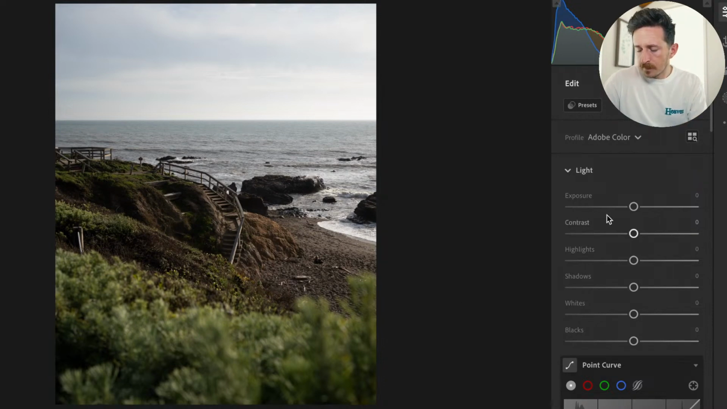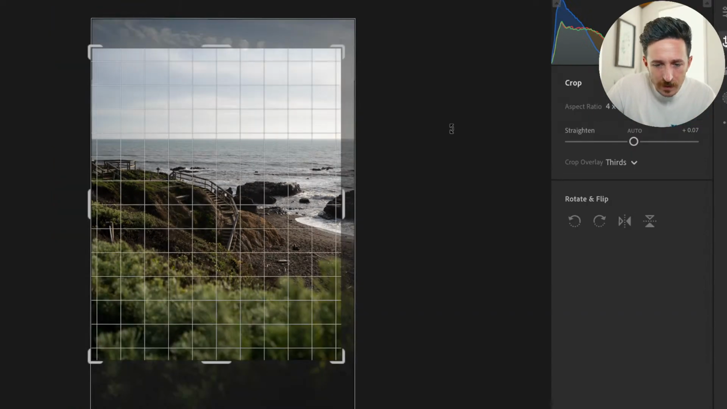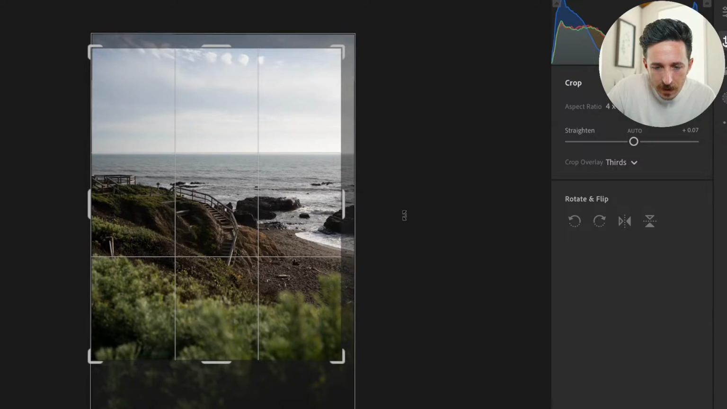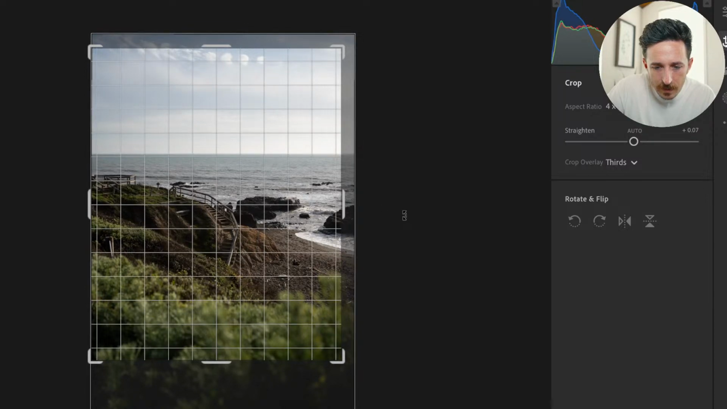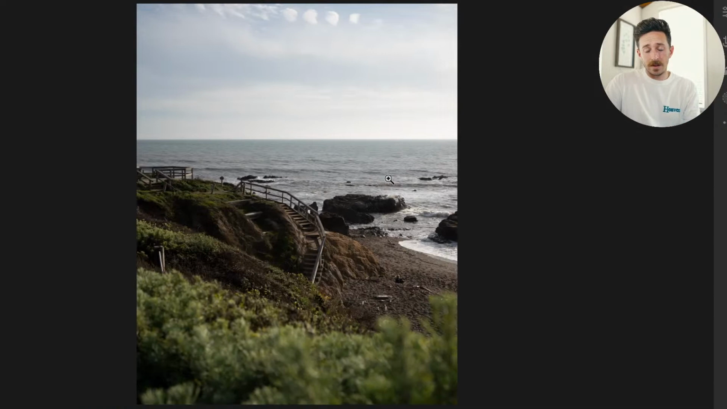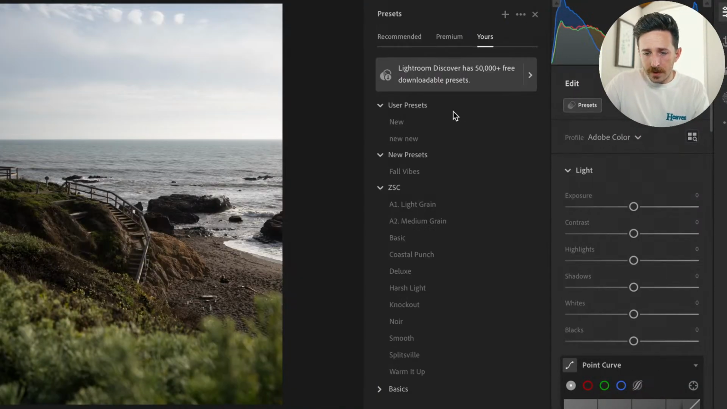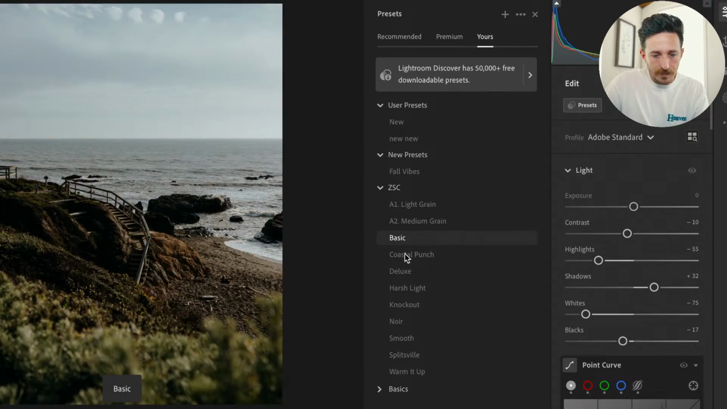Yeah, let's do this. Seems decent. Is that straight? I feel like my eyes are deceiving me on this. I mean, yeah, I guess it is. Okay, cool. Alright, let's just go ahead. We're gonna chuck a preset on there, I think.